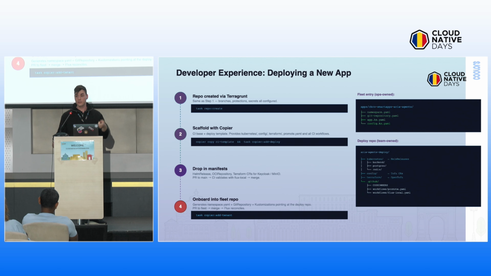They need to scaffold their deployment repository with copier. So they copy the CI template, then they do a task add deploy. And this will render out all of the boilerplate with everything that's needed for them to start dropping in their manifests. They put in their Helm releases, OCI repositories, deployments, config maps, whatever.